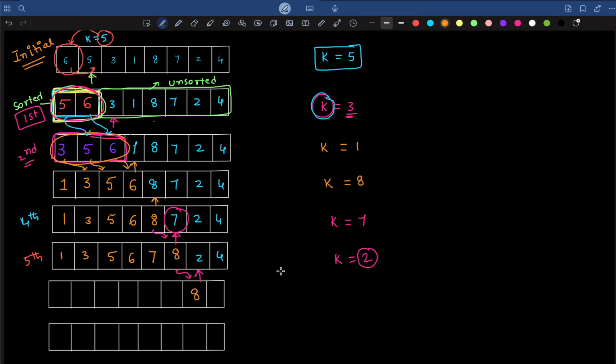Then I'm going to compare 7 with the element 2. 7 is greater than 2. That means 7 must be shifted one position to the right. 7 will come here. Okay, now I will compare 6 with 2. 6 is greater than 2. 6 must be shifted one position to the right. So 6 will be here.